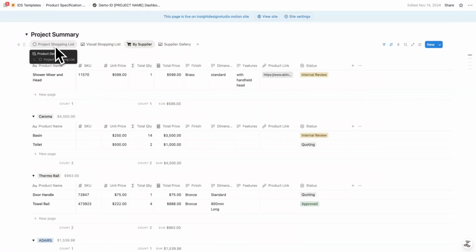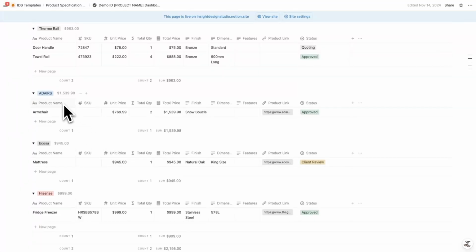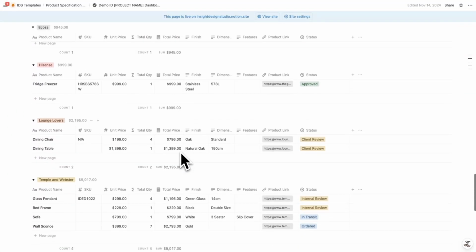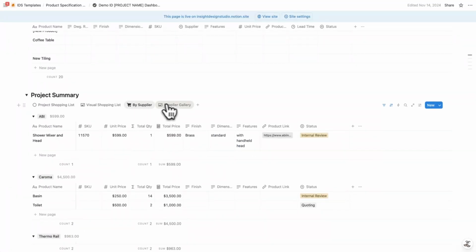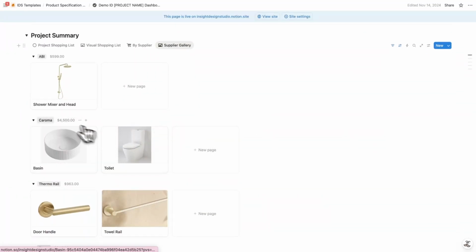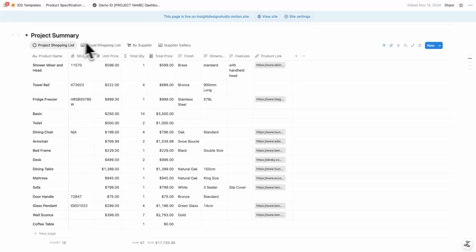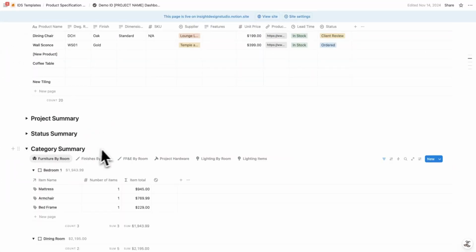You can see that exact same shopping list, but it's sorted by supplier. So this is really helpful when you go shopping. You know that you go to Adairs and you have to buy this armchair, and if it had a load of other stuff there, you'd be able to say, okay, I need to go on their website and order this. And then you've got all your links, your statuses here, any features, dimensions, finishes, all the key information that you need for when you're ordering. So that's by supplier, and then this is another gallery grouped by supplier there. So that's your project summary, and then you've got your status summary.